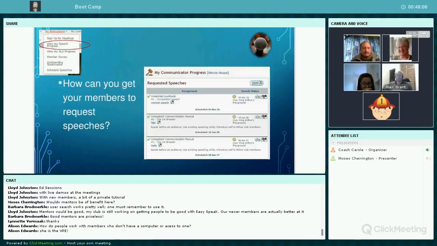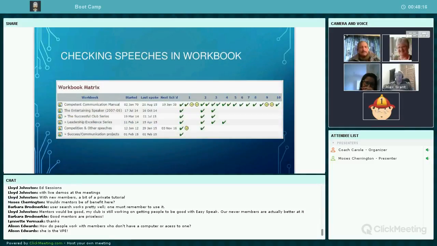location. And remember, she just clicked on View My Speech Progress. So this set of requested speeches appears at the top of the list. Let's have a look at what appears directly beneath that. So what she's seeing now is the number of speeches that she has completed in a particular workbook.